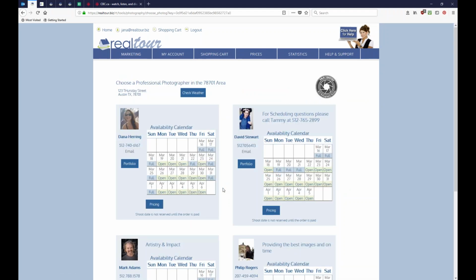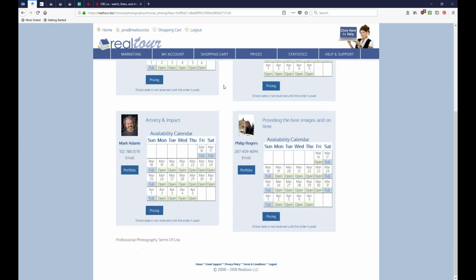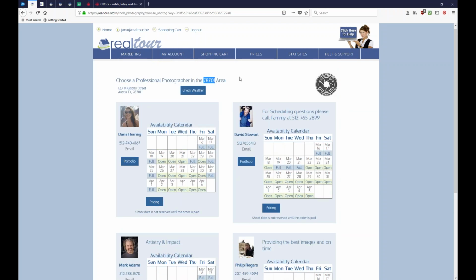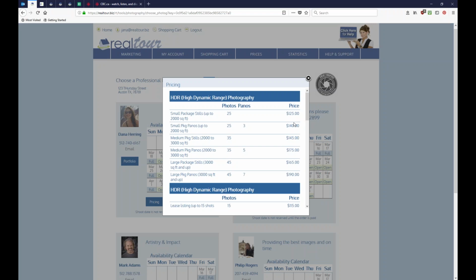Okay, the next page is going to show me all of the available photographers that service the zip code for the listing that I've just created, in this zip code area of Austin. So if I scroll down, I think I've got 4. There are 4 available photographers. Now if I don't know the photographers, I can go through and look at their portfolios. I can click on pricing. I'll get a little pop-up window and I can look at all of David's pricing and all of the packages that he offers. So for example, here are his basic packages, 25 photos for $125. So that's for a smaller listing up to 2,000 square feet. And they get bigger and bigger.